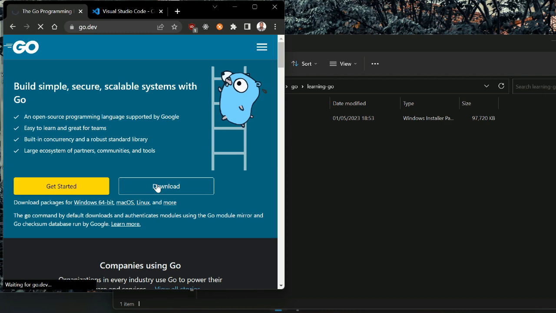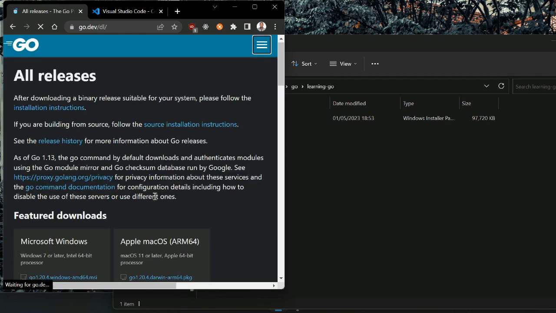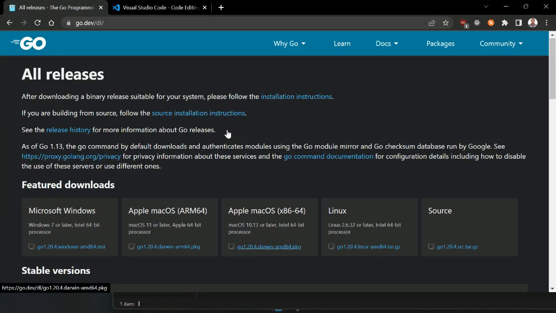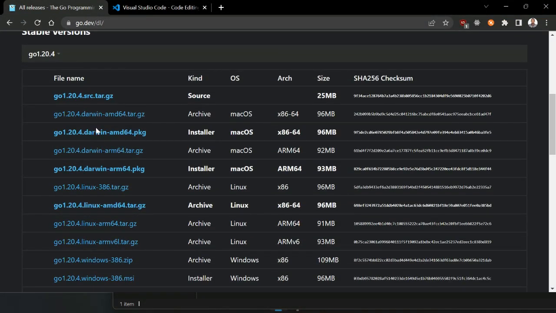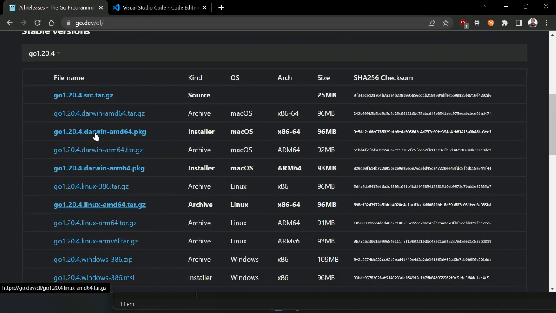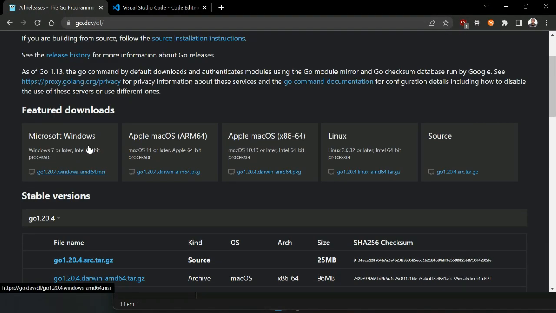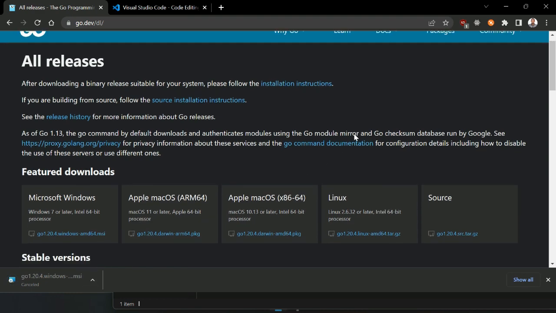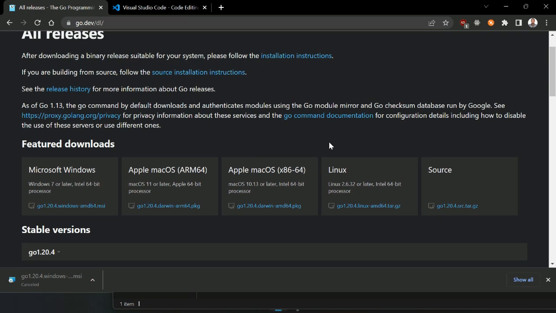So this is Go, and as I said, you click download. Once you click download, come here, you see here, Go, these are the Go files. Since we're using Windows, we want this one here, Microsoft Windows. So you click that file, MSI, Microsoft Installer, and that will initiate the download. I'm going to cancel it here, but I hope you've understood how to download Go.